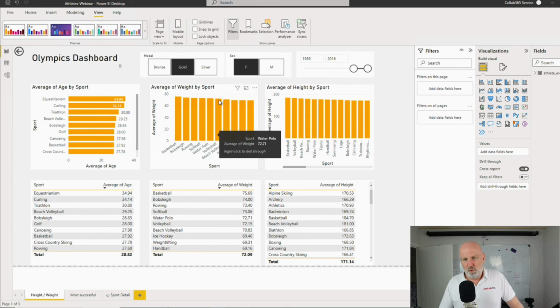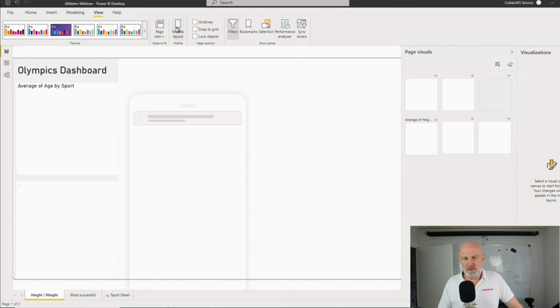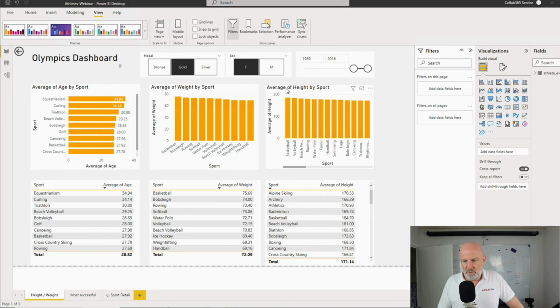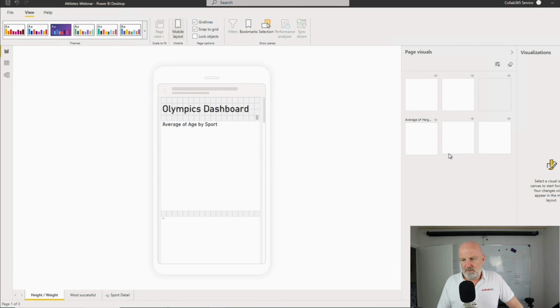So all you do is you go on your report. I'm in a report here, and you click on mobile view. And the nice part of this is, it gives you all of the visualizations that were available inside of the desktop view. So just unclick that again. Remember, I've got one called average height by sport, and I go back to mobile view.